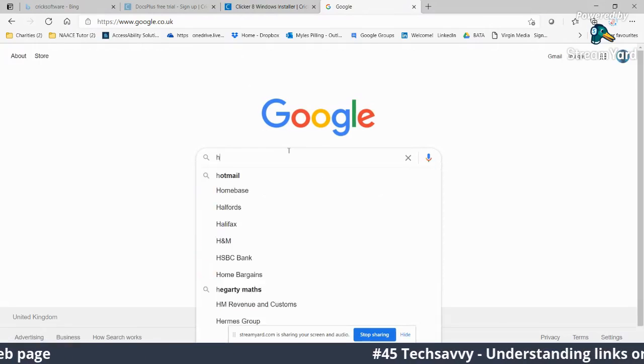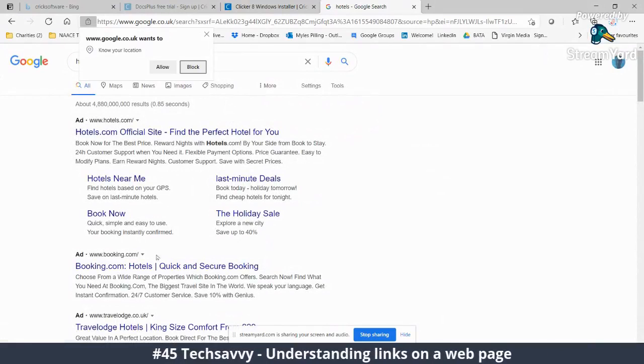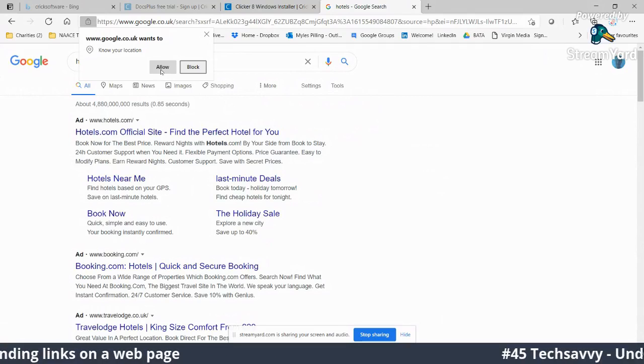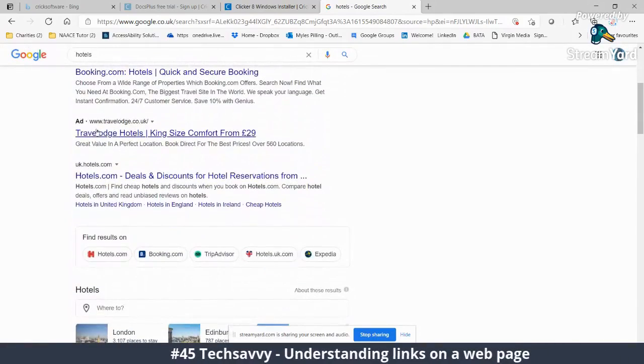So this time I want to go to hotels. I really do want to get away, don't I? And so we got the blue links there, and Edge wants me to allow them to know my location. Okay, well, I'm not really interested in that at the moment. So here we go, more ads.